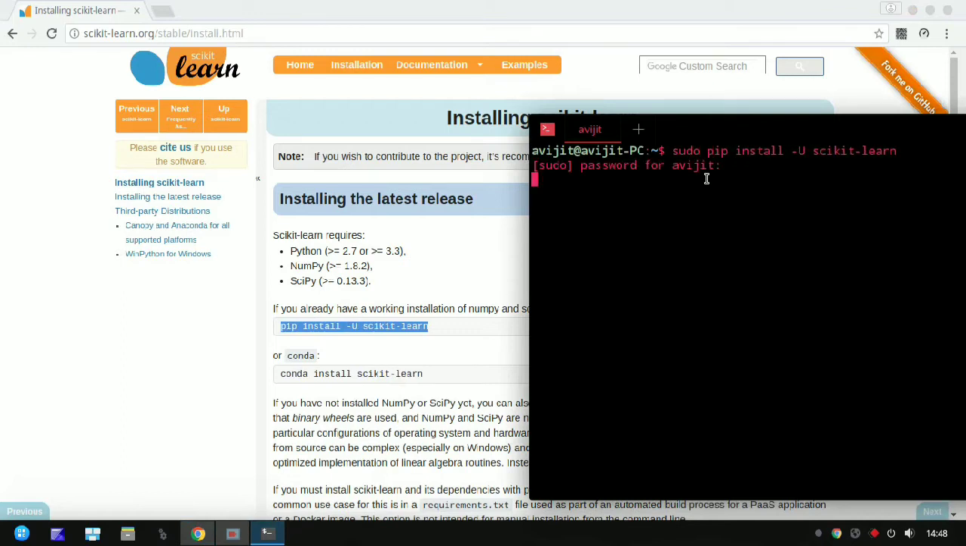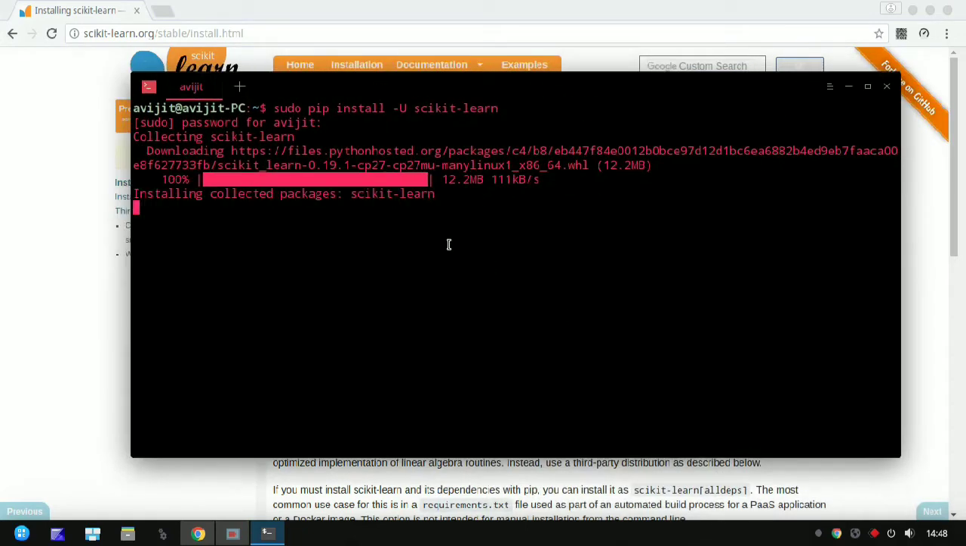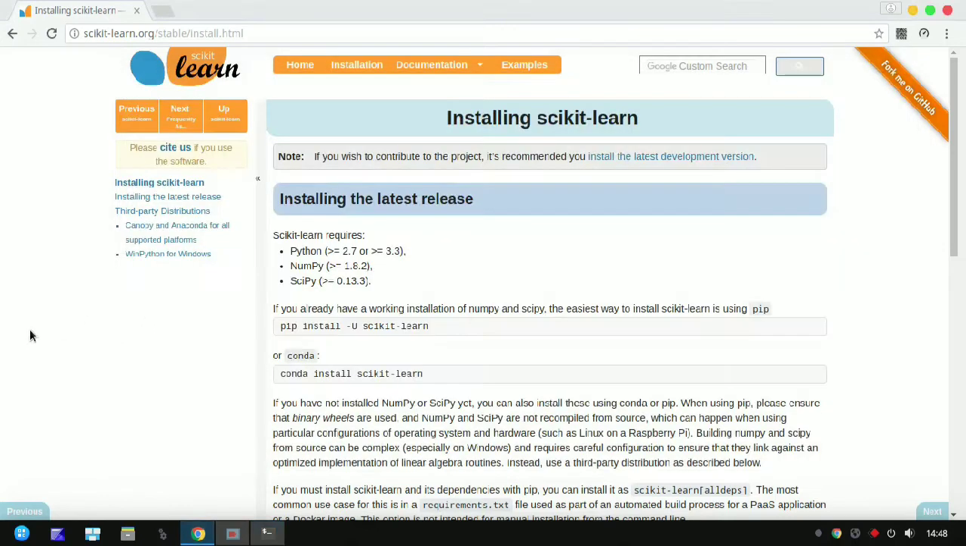Just enter your password and press enter, and it will download the required files from the internet and install scikit-learn in your system. So you can see that scikit-learn has been installed successfully.